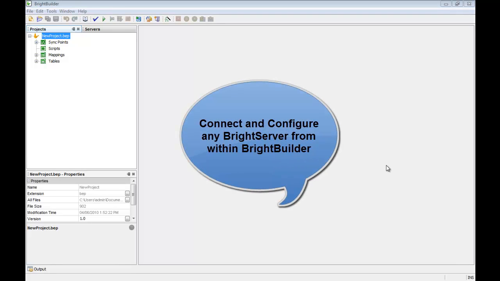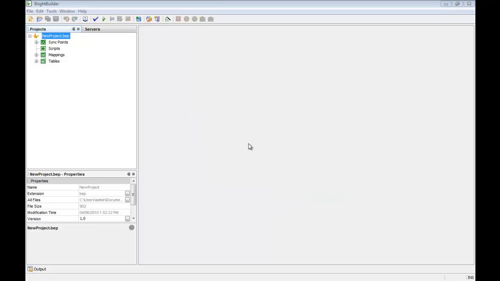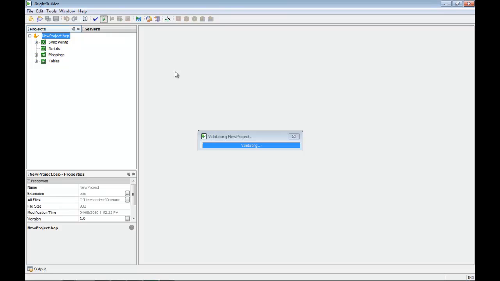In this video, we'll be showing how to connect to BrightServer and configure BrightServer at runtime through the Servers window of the BrightBuilder environment. So here I am running BrightBuilder, and I've got an empty project that I'm going to use to run the BrightServer now.